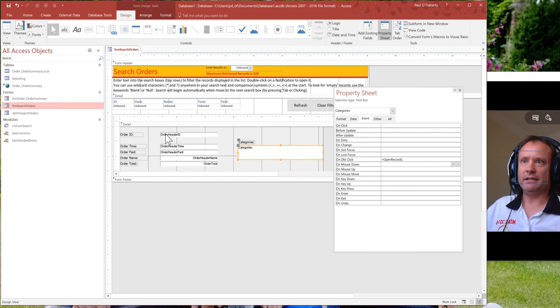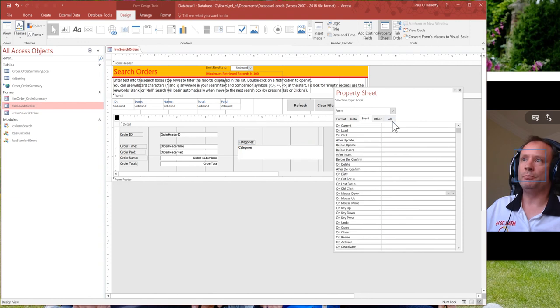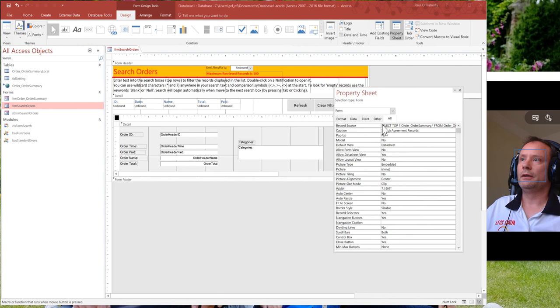If it was a completely different data source, then I would pop up to the record source here and change it here, and make sure that if necessary I change it behind the code as well, where you say what the name of the table or view is that you're using. So that's that part there.